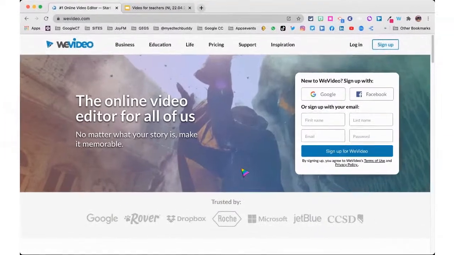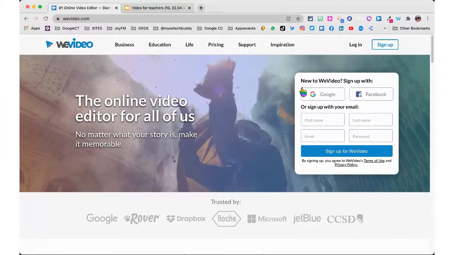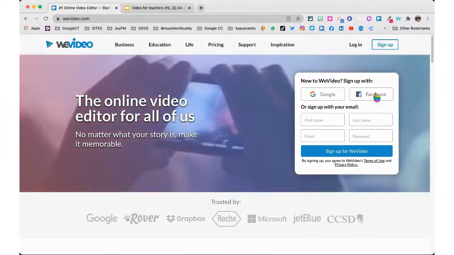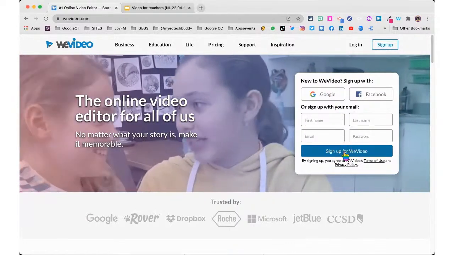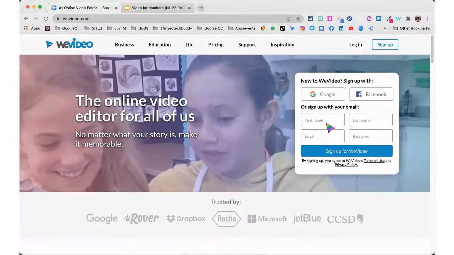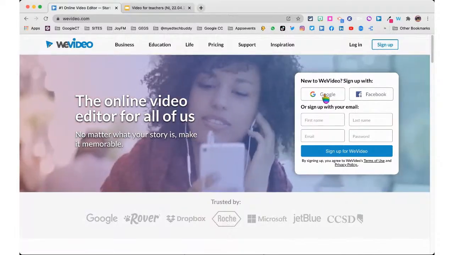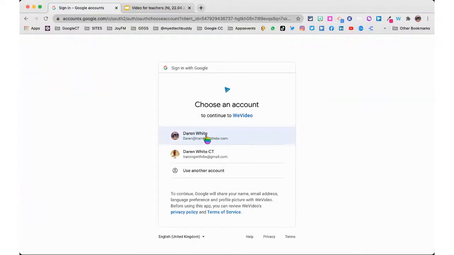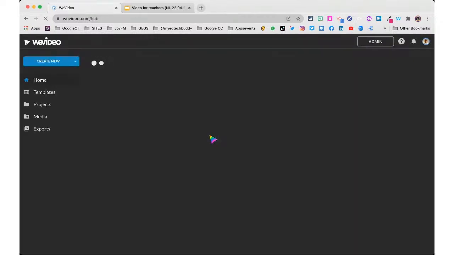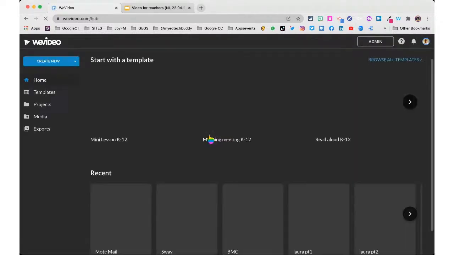As you can see, on the sign-in page for WeVideo, you can use single sign-on very easily with Google or Facebook, or you can sign up here, really simple, at wevideo.com. I've already got my account, so I'm just going to click sign in with Google and choose the account that's linked to it. And that's going to take me into my WeVideo dashboard.